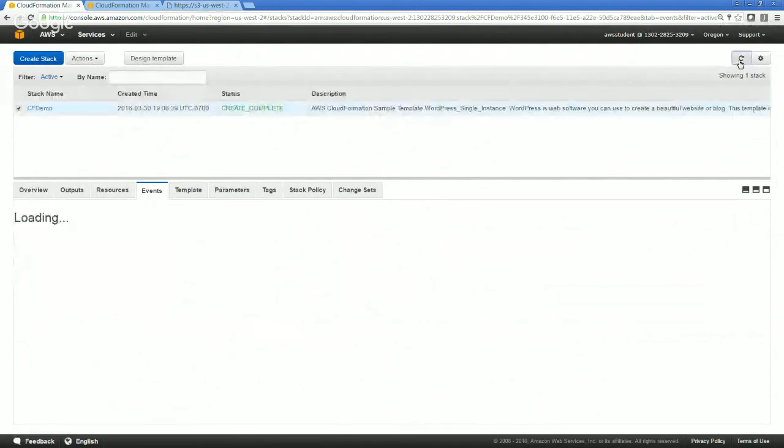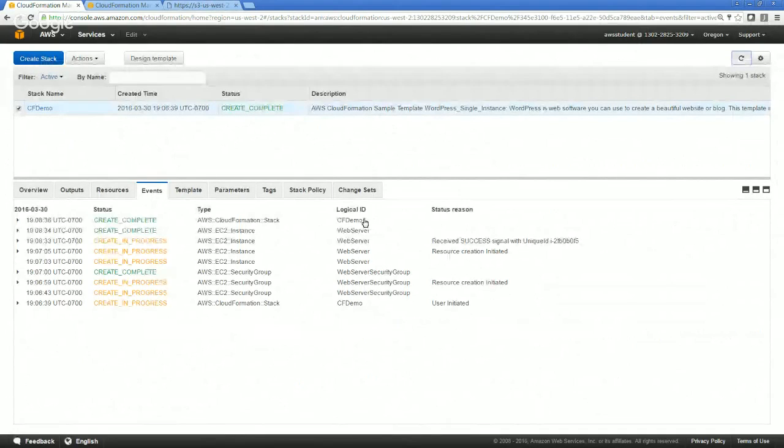Okay, so that was pretty much it. What it went ahead and created was a security group, and we supplied the key that we wanted to use when we want to spin up this web server, and it's been done. So now if we go back and click on services, let's go back to EC2, guys.